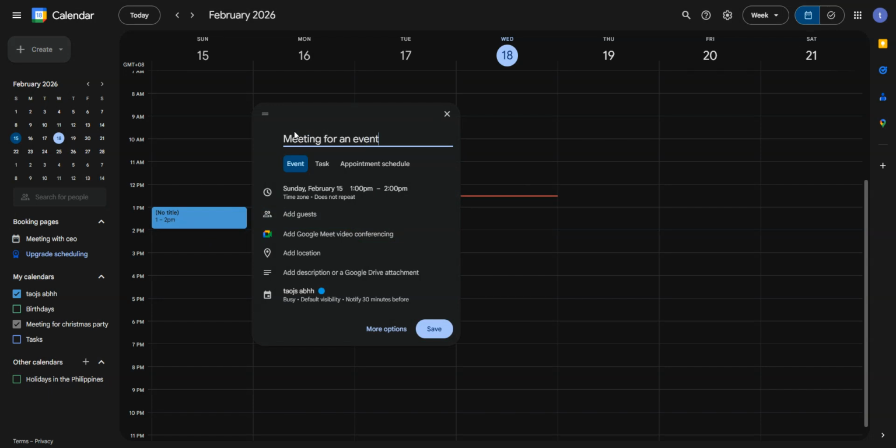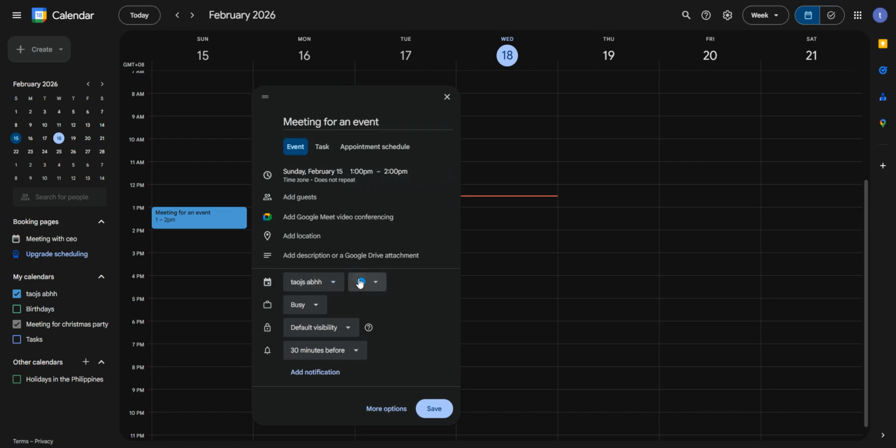Start by opening Google Calendar in your browser and switch to week view so you can see your whole week at a glance. To build an appointment schedule, click the Create button and choose Appointment Schedule, then select New. Give your schedule a clear, descriptive name so guests immediately know what the time blocks are for. When you're ready, click Next.